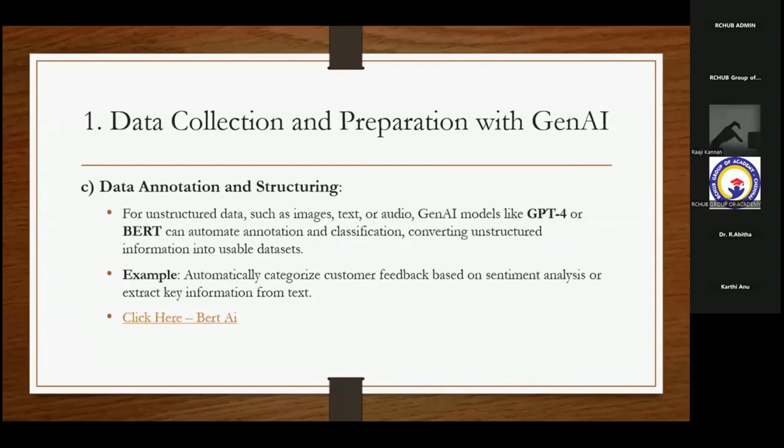And the third one is data annotation and structuring. How to go for classification, how to structure or how to unstructure. And here we have one AI called BERT AI. This is mainly focused on sentiment analysis.